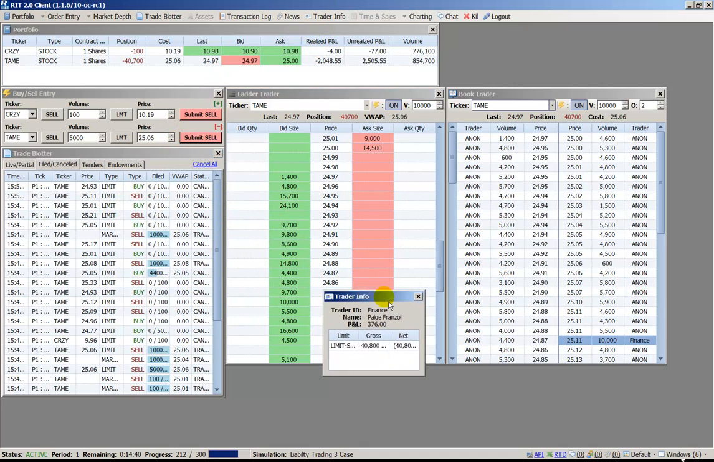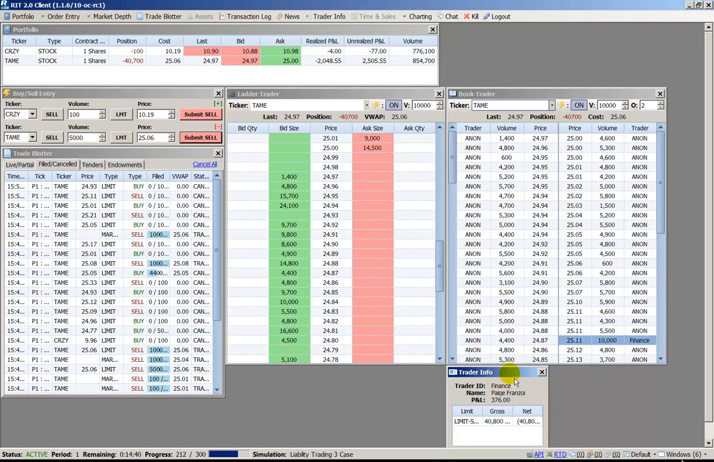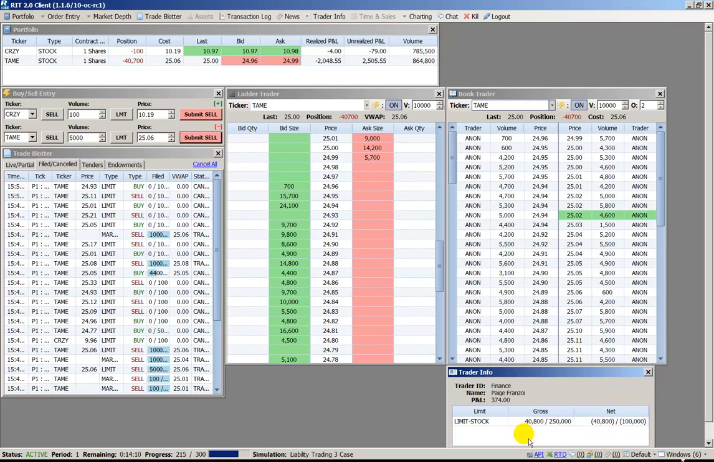Let's look at trader info. You can see that my trader ID is finance. Underneath that, you can see my name. We can also see the P&L. Your P&L is your profit and loss. It is listed directly under your name. It also tells you the gross and net limit. The limits give a restriction on how much you can hold a position for. A gross limit is the absolute value of the buy or sell, and a net limit is the accumulated net effect between buy and sell.